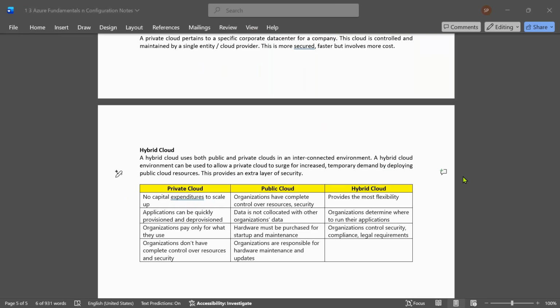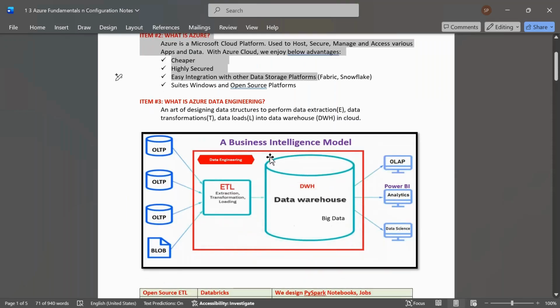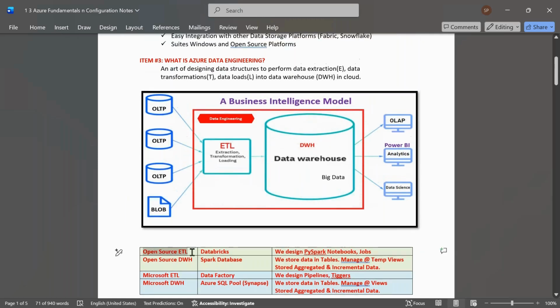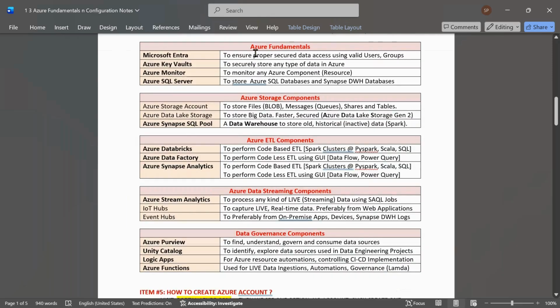Just to recap once again, we are going to learn the concepts pertaining to ETL and warehouse. So I'll just take you back to our notes once again. Here it is. We are learning slowly what is cloud, Azure, and data engineering. Remember, open source ETL, open source warehouse, Microsoft ETL, Microsoft warehouse. From there, here are the list of all components we need to learn in our classes.